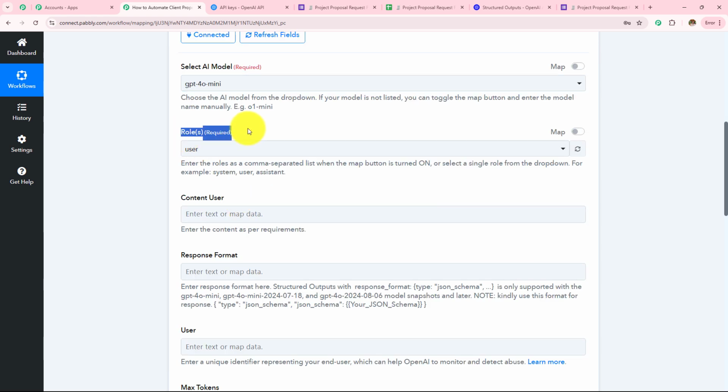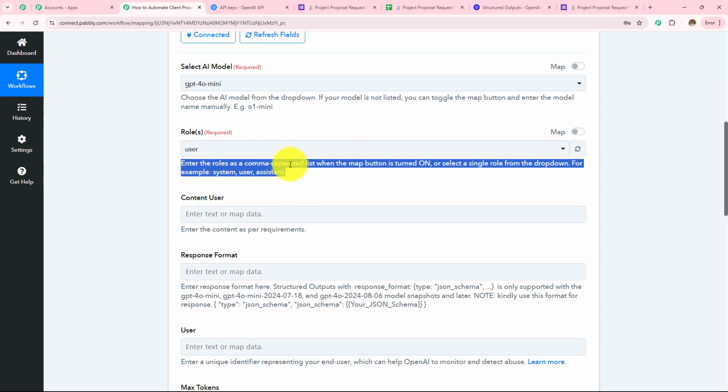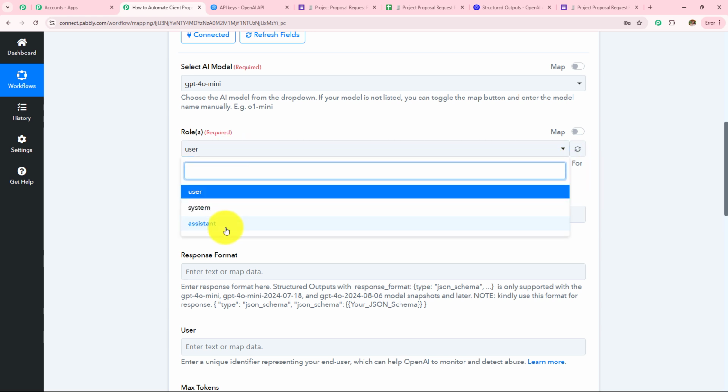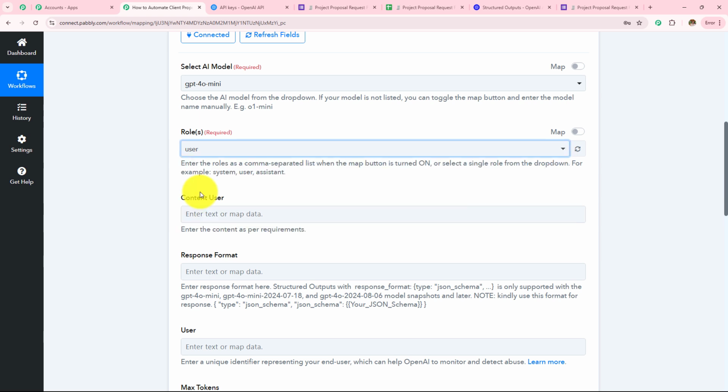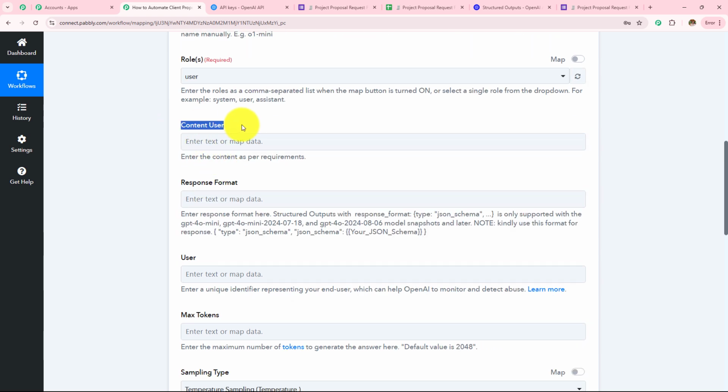Next I have to enter the roles. Now in the help desk, it's written to enter the roles as a comma separated list when the map button is turned on, or select a single role from the drop down. For example, this. Now in this drop down, I have the roles user, system and assistant. If you want to get the description and learn the use of all these roles, you can visit our video that I have mentioned in the description. Here I am going to select the role as user, and then in this content user, I need to enter my prompt.